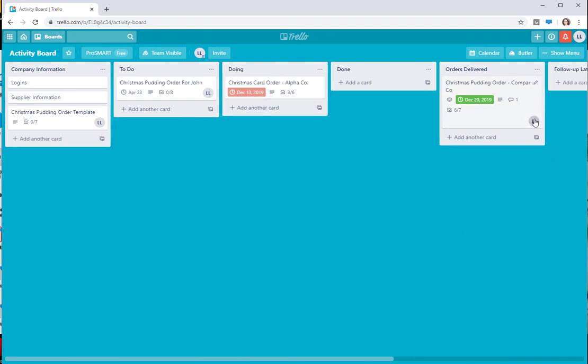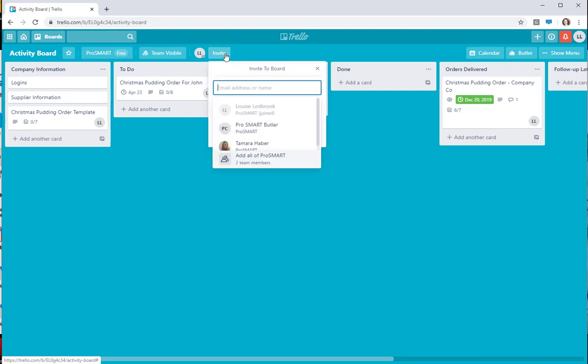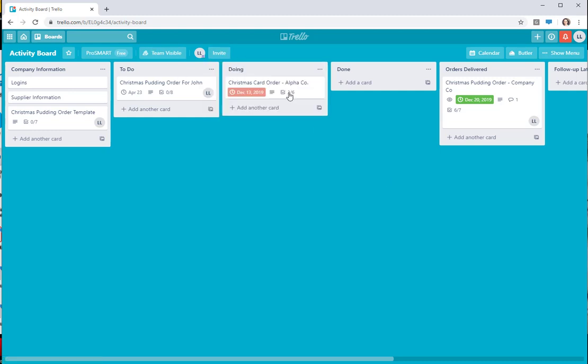You can see that I've been allocated to this card here. It's got my initials there. And I've also been allocated to this one. But you can allocate anyone else that you want to the card at any time. You can invite people to the board here, put in their email address, and it will send them an invite to join this board as well. So if there's someone else that's involved in the pudding order, for an example, then you can add them in as well. Or if you're collaborating with somebody else, add them into the board.